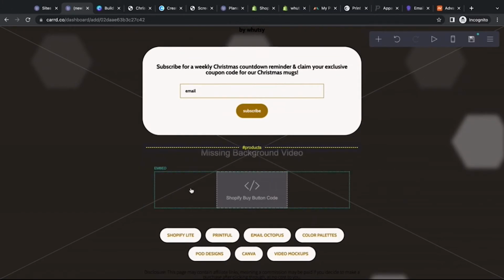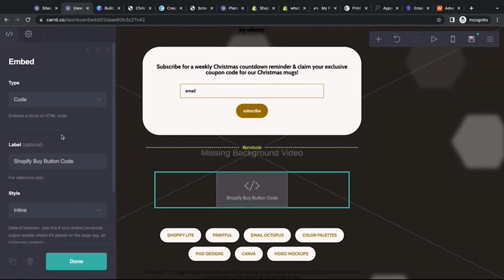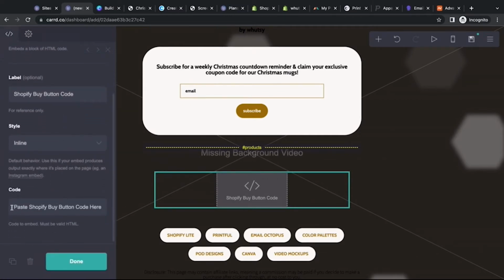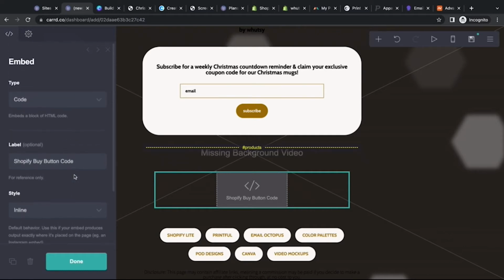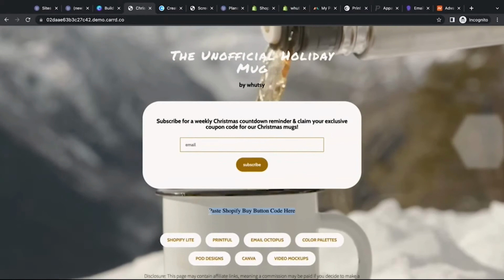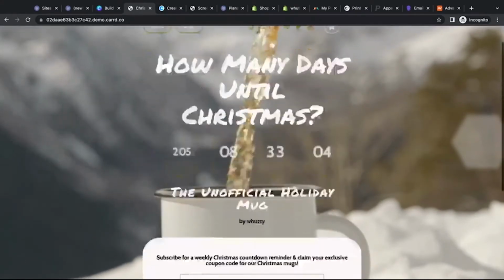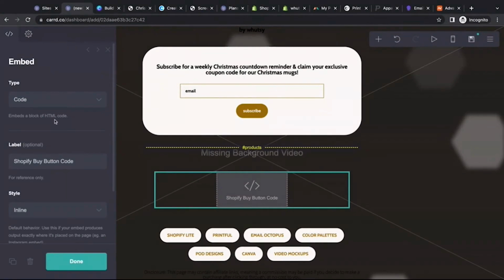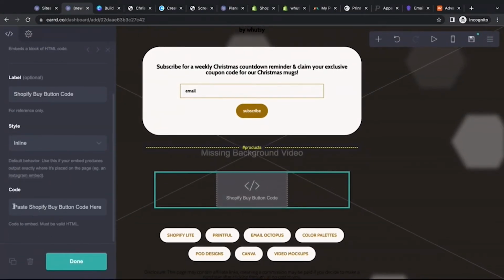The other things on this template that you might want to take a look at: this is an embed, and this is where you can paste in custom code. Okay, so if you want to embed a YouTube video, you can paste that code where it says code. And this label is for reference only, so I can see it in this view, but it will not show up when I'm looking at the page itself. So you can see it says paste Shopify button code here on the template. But when I'm in the page, you can see it doesn't say that at all, but it says it here where the code is. Okay, so I hope that makes sense.